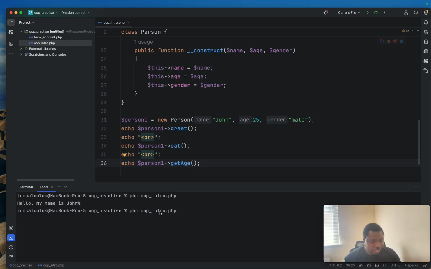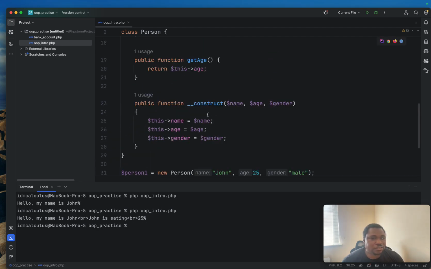Let's run the file again. If I run the file again, actually, it says my name is John. John is 18, and I am 25 years old.